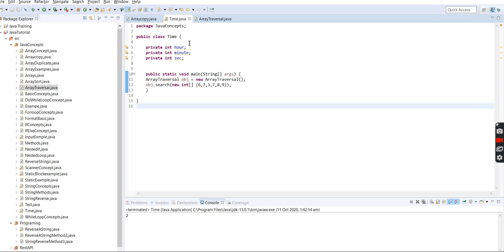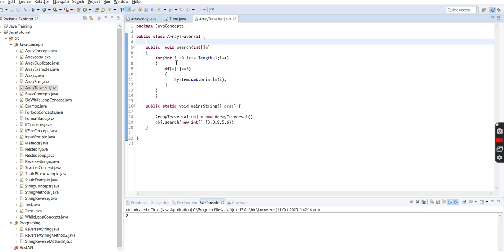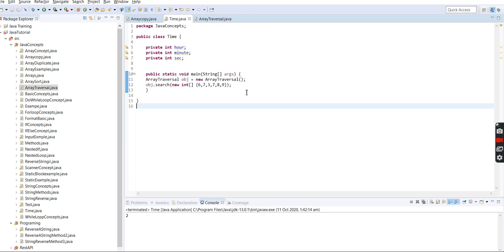So 2. In this method we were checking where the 3 is present in the array, and it should give the index of that. When I run that program, it's giving 2, meaning 0 1 2. So 3 is at index 2, so we are able to use it successfully.